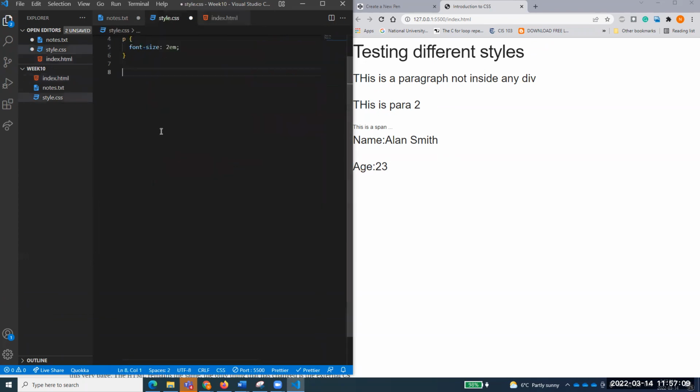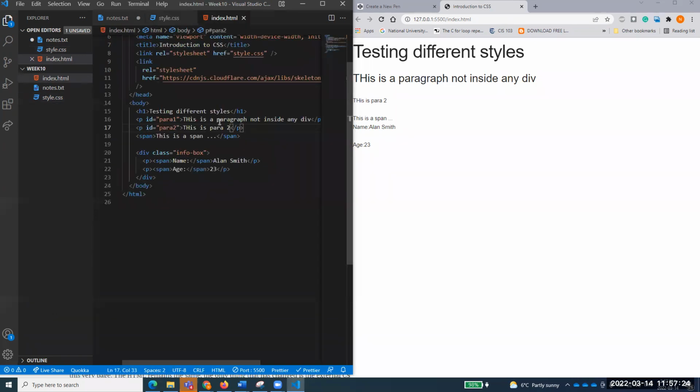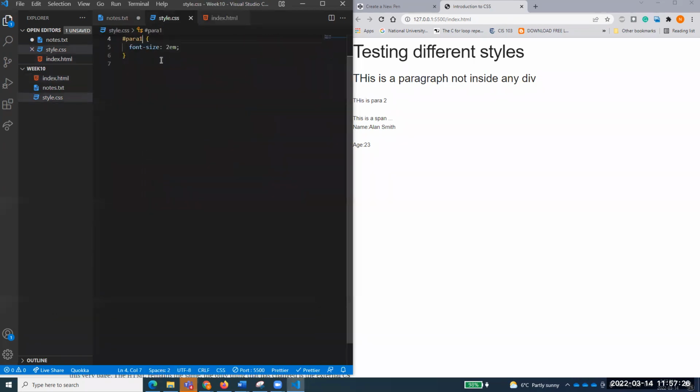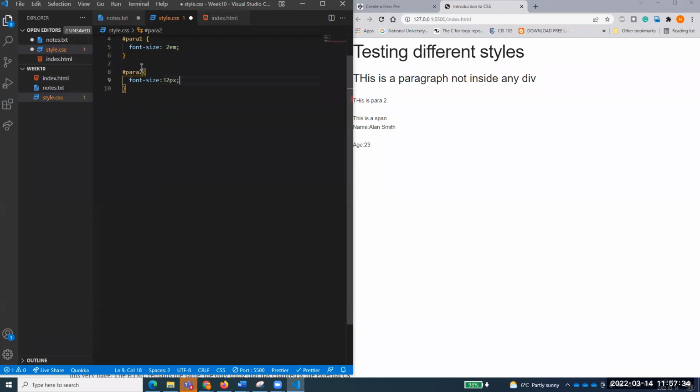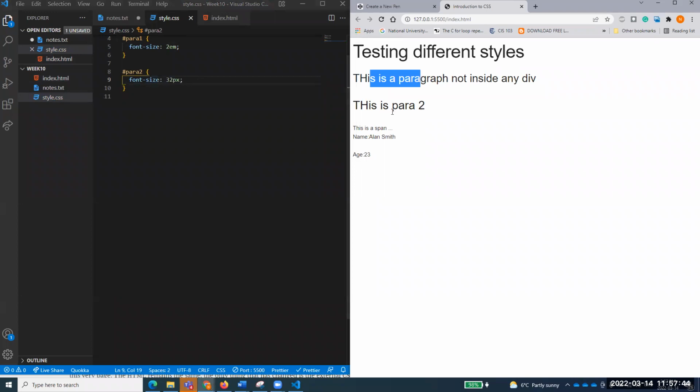Now I want to show you something. If I come to style, I'll use the ID over here. If I say para 1 should be of font size 2em, you see this paragraph has gone 2em because this paragraph is para 1. And if I say hash para 2, and give it a font size of 32 pixels, you might be thinking I've done the same thing: 2em means 32 pixels, and 32 pixels means 32 pixels.